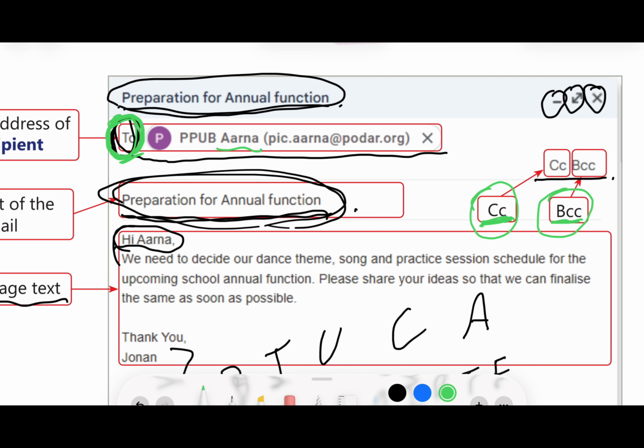But this is not the case with BCC. BCC full form is blind carbon copy. If I add someone in BCC, that person can see who is in CC and who is in "To" also, but "To" and CC cannot see who is in BCC. Okay, I will repeat. I know it is somewhat complicated.